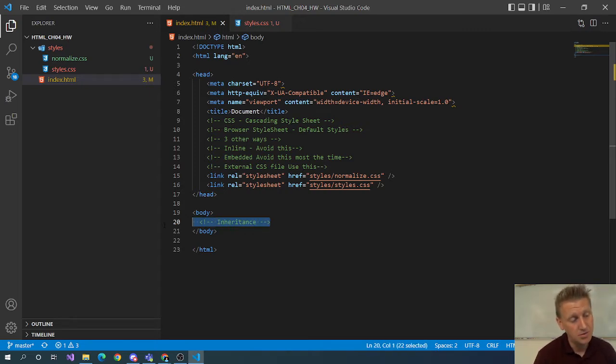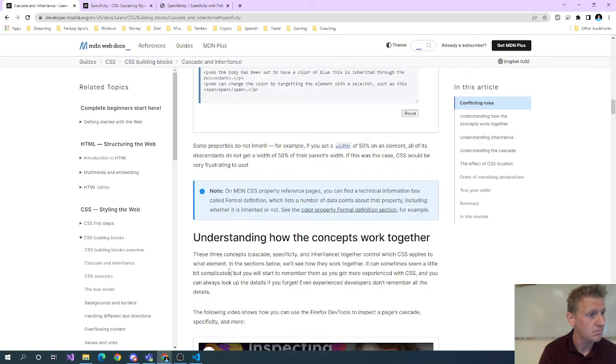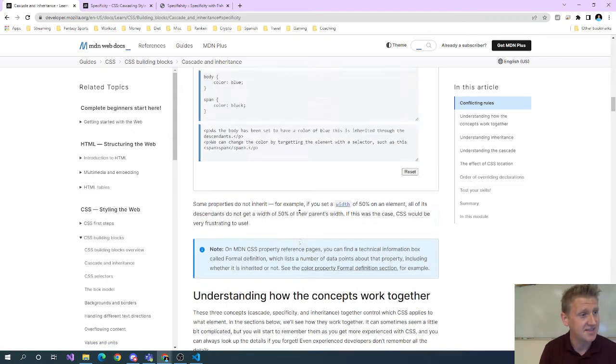Other properties, however, you could apply at the parent, and they are not inherited by the children. That's the basic concept of inheritance, and what properties are inherited versus what properties aren't is what we're going to go through here. I do reference the MDN web docs. Again, this is my favorite resource for learning HTML and CSS.